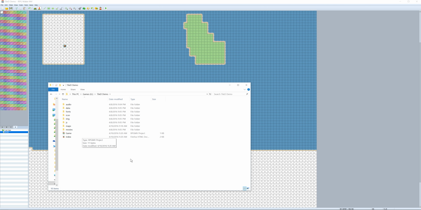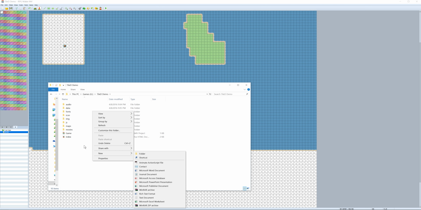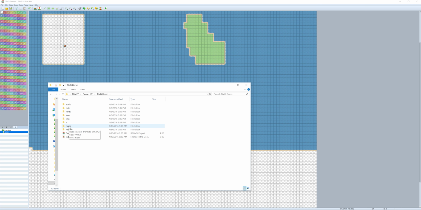we're going to go into your tile demo, or my tile demo, whatever you named your project as, folder. And then you're going to right click on the screen down here, and you're going to create a new folder, and you're going to name it Maps, all lowercase. And the reason for this is that the plugin actually looks for that maps folder and all the content within it to replace the current data maps that are in RPG Maker.